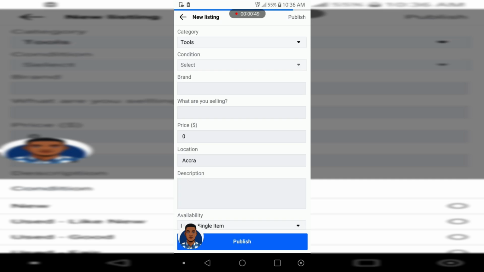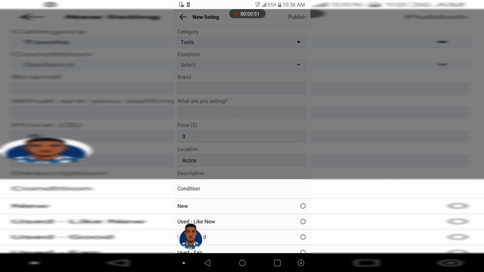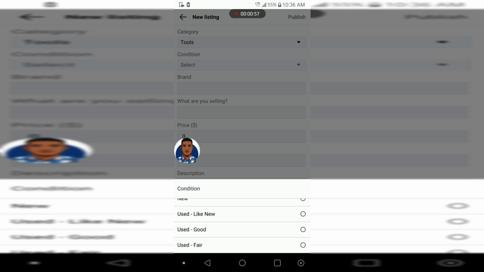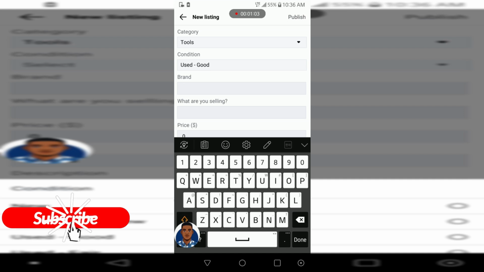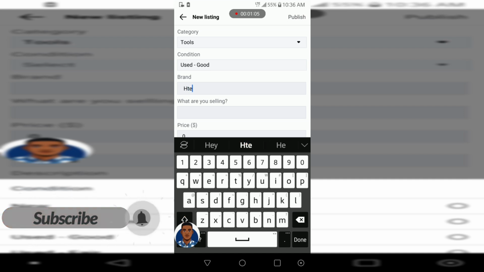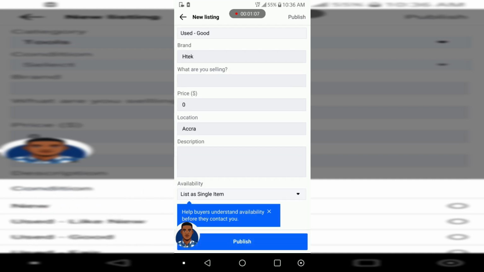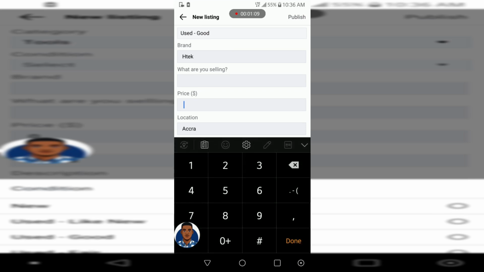Yeah, and the condition, let's say you select any of them. Here you can scroll and see New. If it's used, and it's fair, good, you just select something like this. You add the brand if it has a brand, something like that. Let's do it HTech, and now you can add the pricing here.